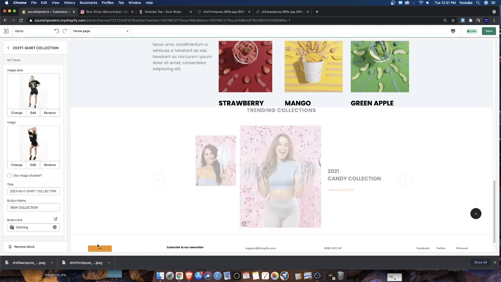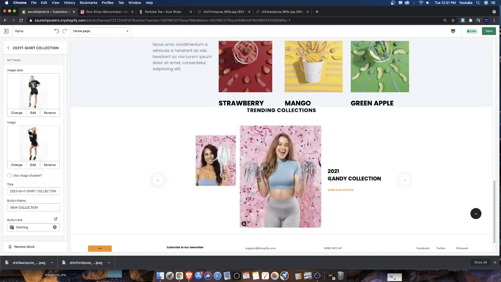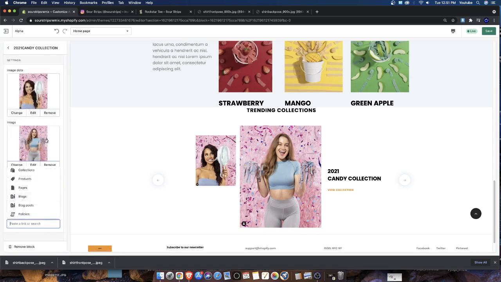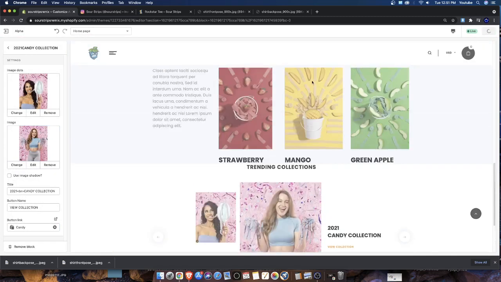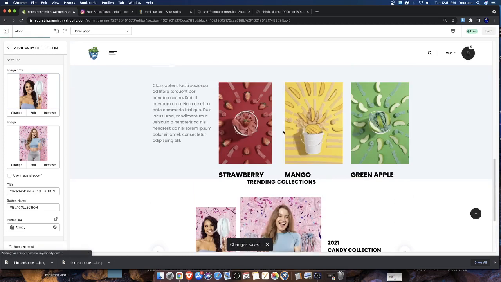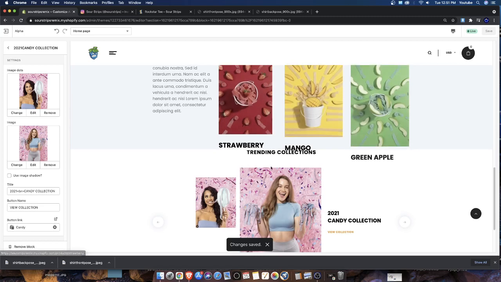and the collection is going to take them to the clothing, right? And back here, we have the view collection button. Let's just make sure it takes them to the right link. It doesn't, so we have collections and we have candy. And let's hit save here. So there we go. You could see here, we made use of these different designs.